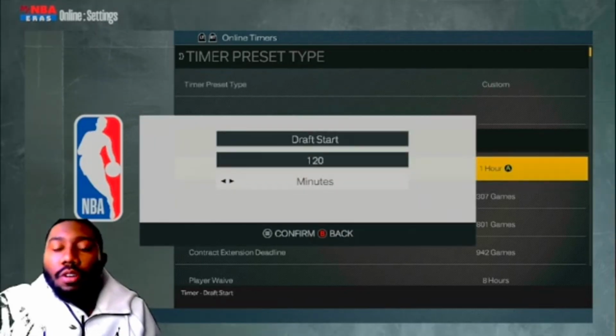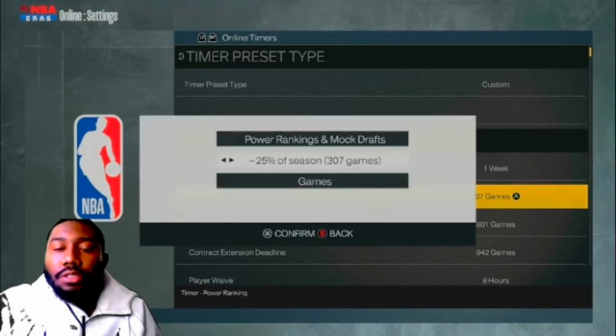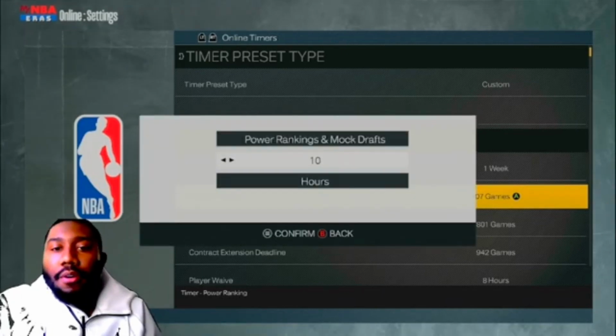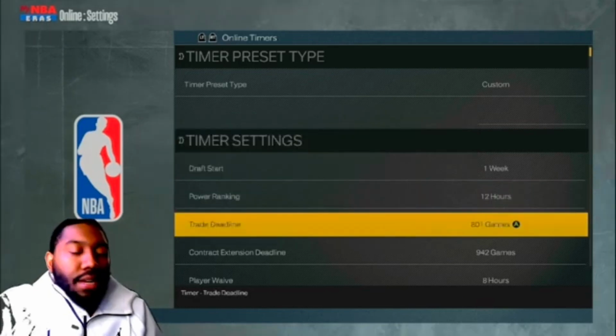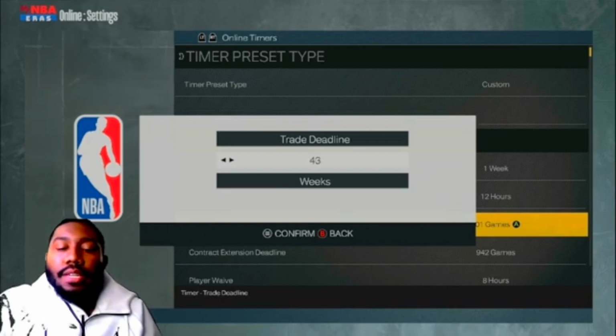And then this is for the franchise fantasy draft. You're just setting your times: when the draft will start, the trade deadline, and how often you want the power rankings to update. I like them to update every 12 hours. That way you can see the standings and how they change every 12 hours, like twice a day.